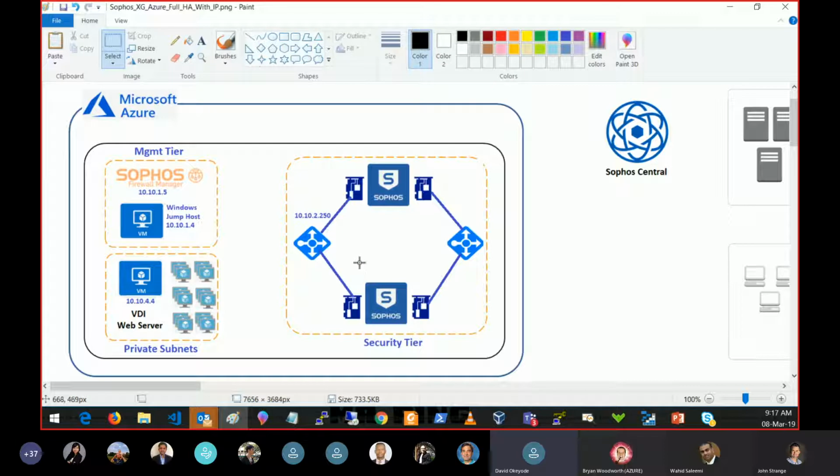If you require more firewalls to be able to handle the load, you could have 2, you could have 3, you could have 5, you could have 10. You could have as many as you need to be able to take in that load in terms of that security tier.